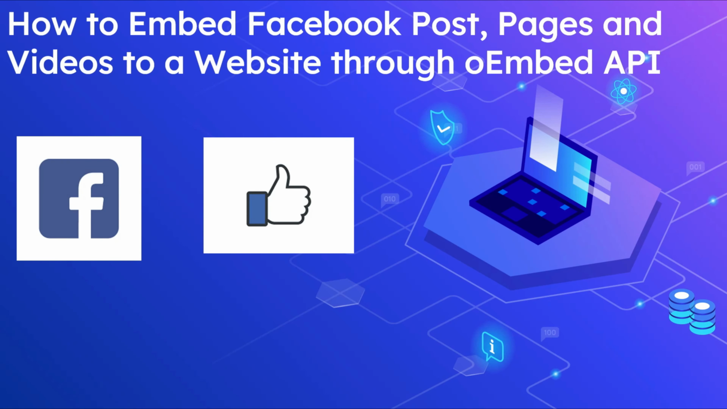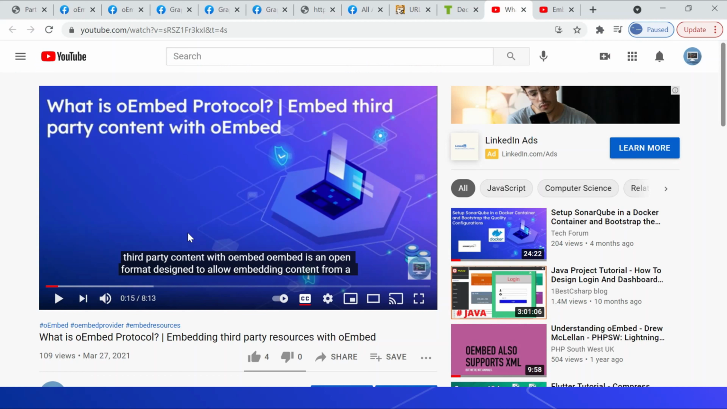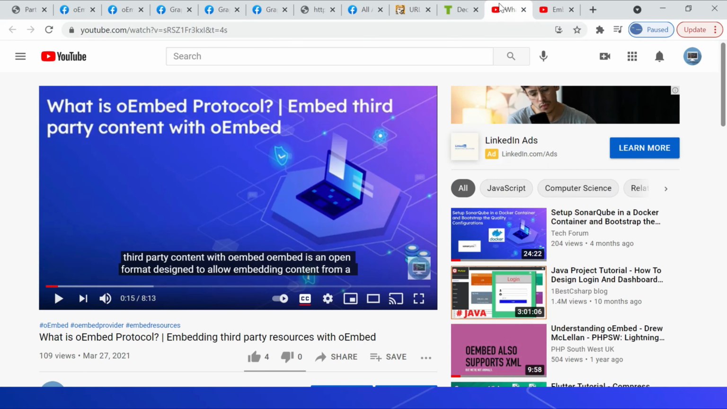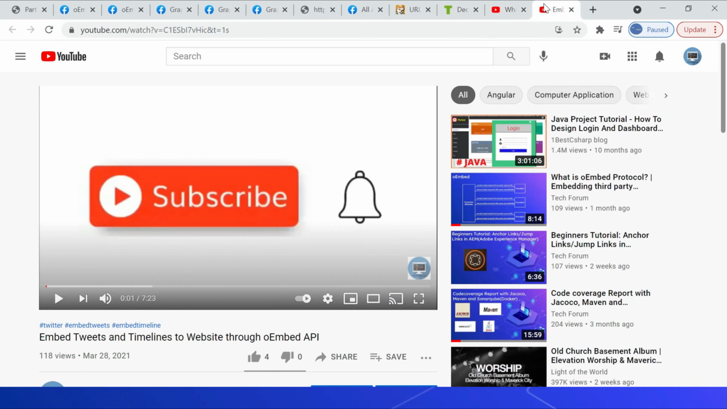In this video, let us see how to embed Facebook posts, pages and videos to a website through OEmbed API. In our earlier videos, we have seen what is OEmbed API and how to embed Twitter feeds to websites through OEmbed API. You can refer to these videos: What is OEmbed protocol? Then embedding third-party resources with OEmbed. And this one, embed tweets and timelines to website through OEmbed API.